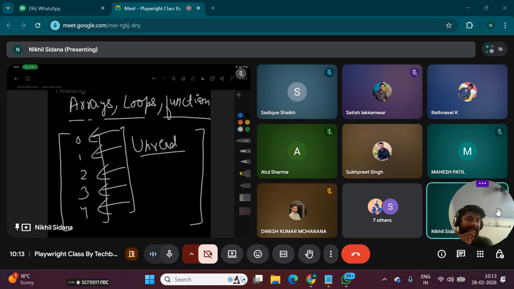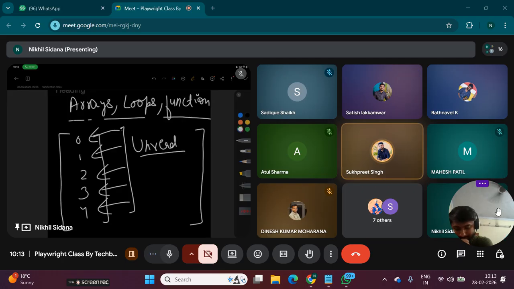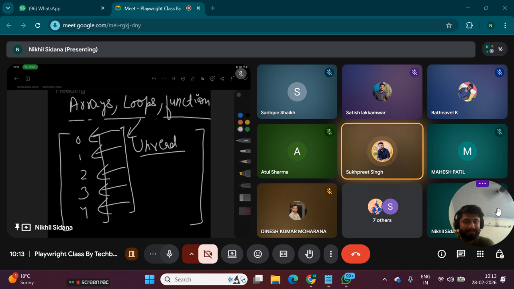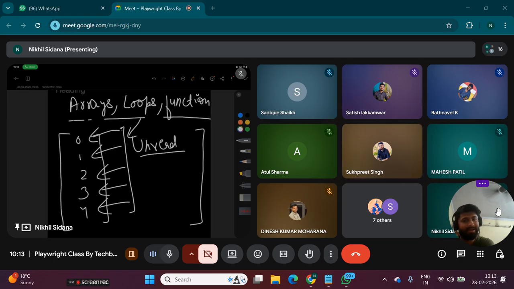Say yes or no, guys. We're repeating the same task, but only the number is changing here. So this is exactly what loops are. What is the meaning of a loop? Repeating something, right? The same action repeating multiple times.